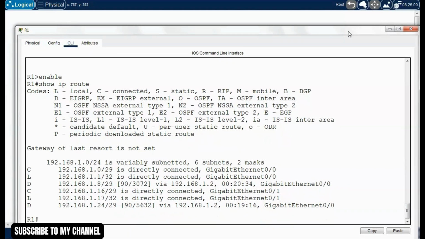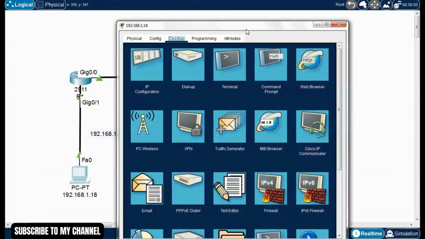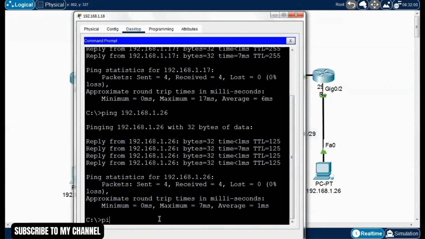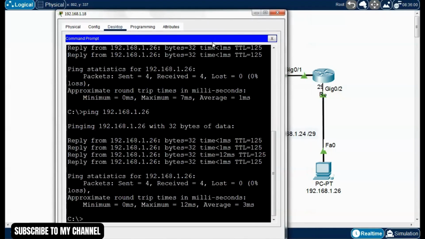If that is the case and it is displayed in the routing table, then we should be able to ping. Let's try. I'll open this PC command prompt and type ping 192.168.1.26, and as you can see, we can ping.